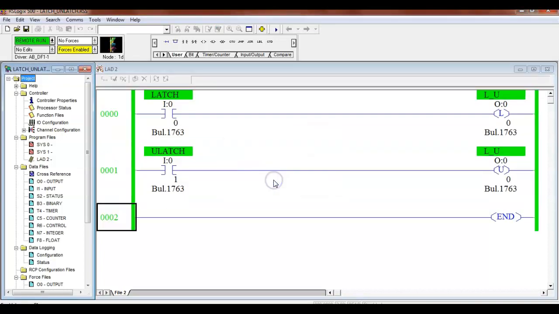So this is just a seal-in type circuit. I'm going to come up here and use a momentary contact. And notice what happened. It did what? Both of them went true. And once it's latched, it's latched. But if I come over and hit the what? The unlatch, and it unlatches. So this is kind of a memory circuit in itself.